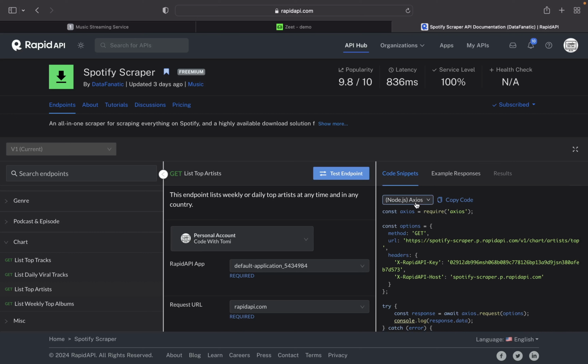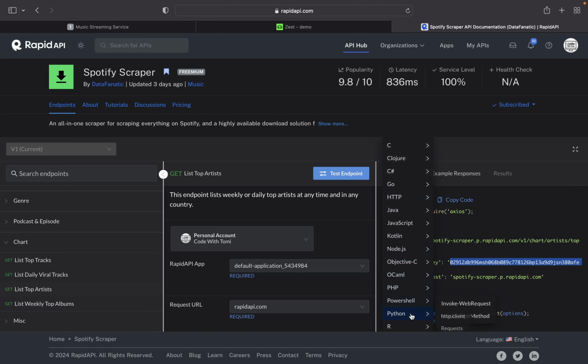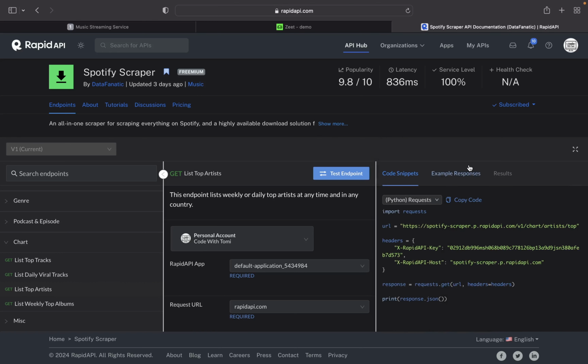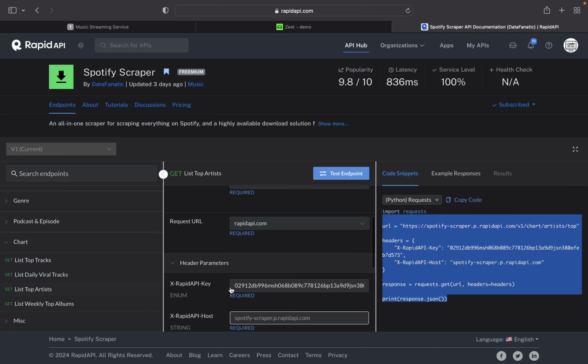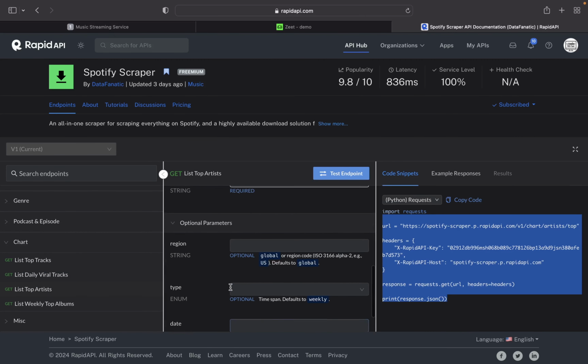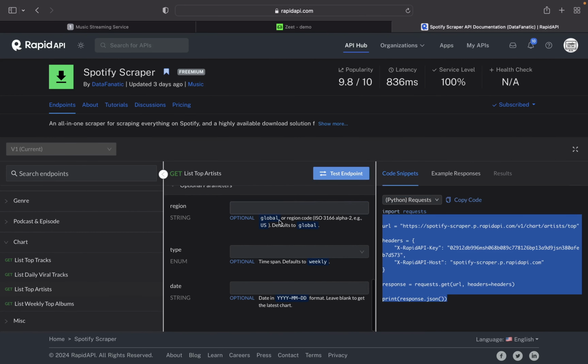All you need is an API key, but you don't even really need to care about that, because once you create an account and come to this Spotify scraper, Rapid API automatically places your API key when needed. So right now I'm just going to switch to Python, and I'm going to use requests right here. And now this is the code. This is literally the code that you need to send a request to this endpoint. If I scroll down, you don't really need to input any of this.